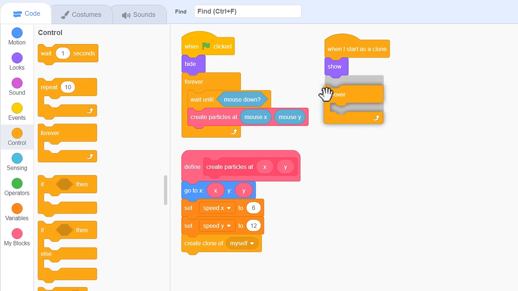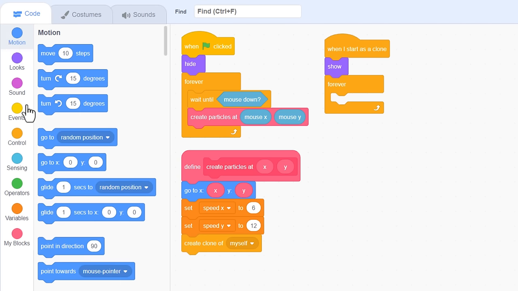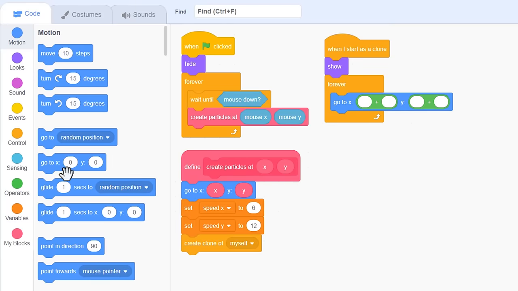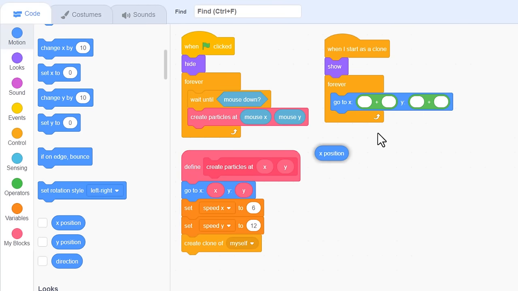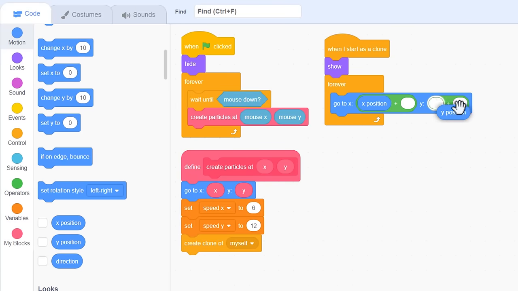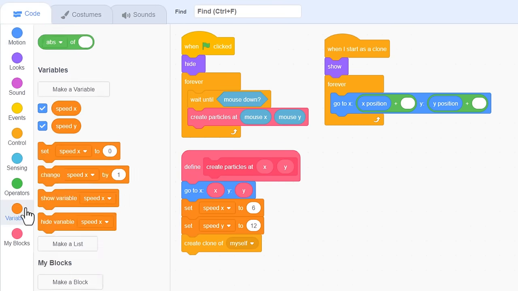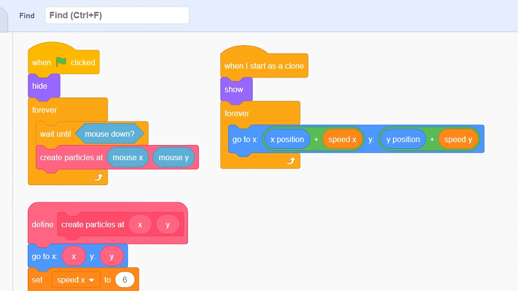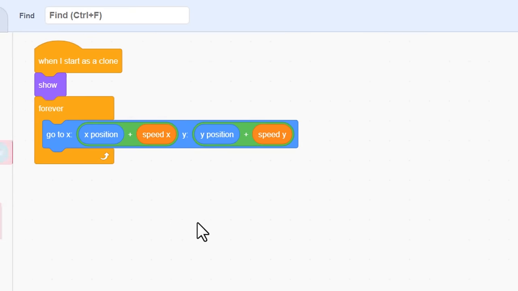Then, loop forever, so that we can animate this sucker. And I'm going to use a go to XY. This might seem like an unusual choice, but it's because I need to move both the X and Y positions at the same time. In which case, we need to reposition the sprite at the original X position and Y position, plus our speed X and our speed Y adjustments.